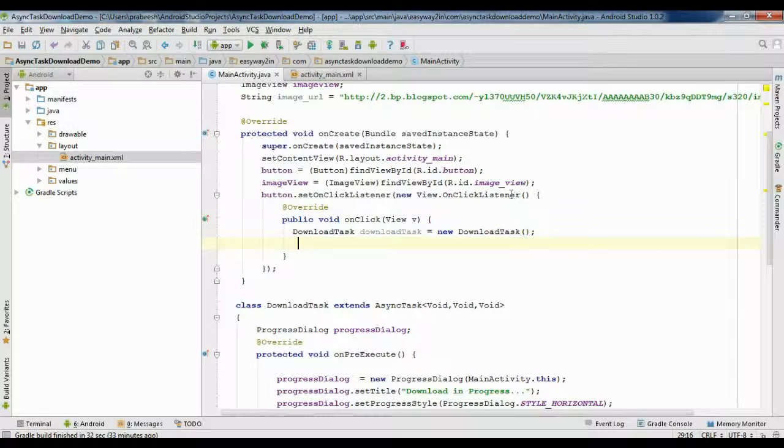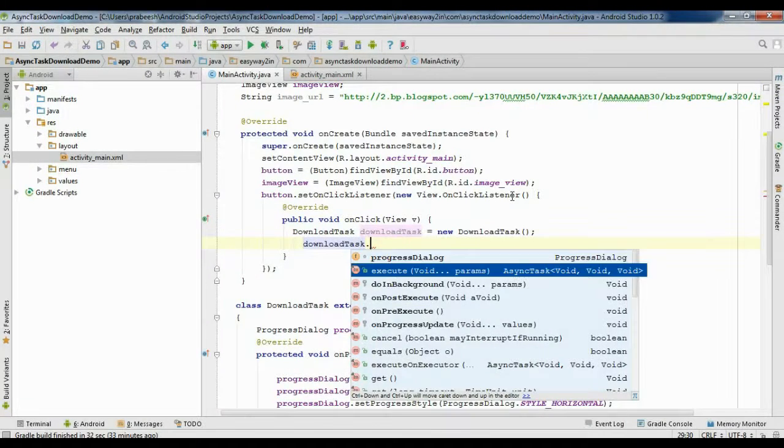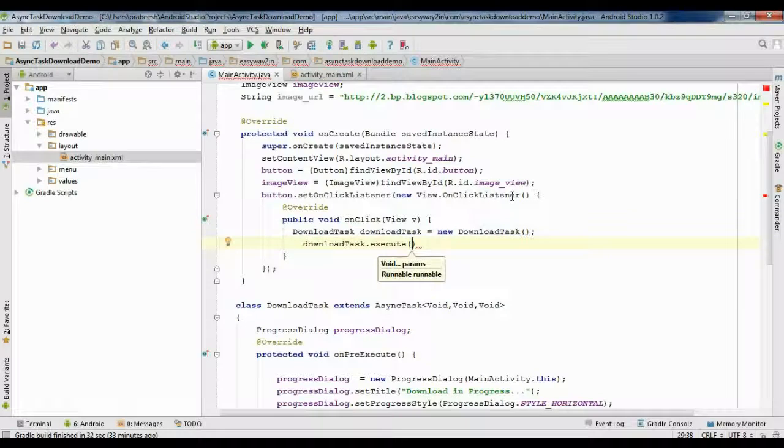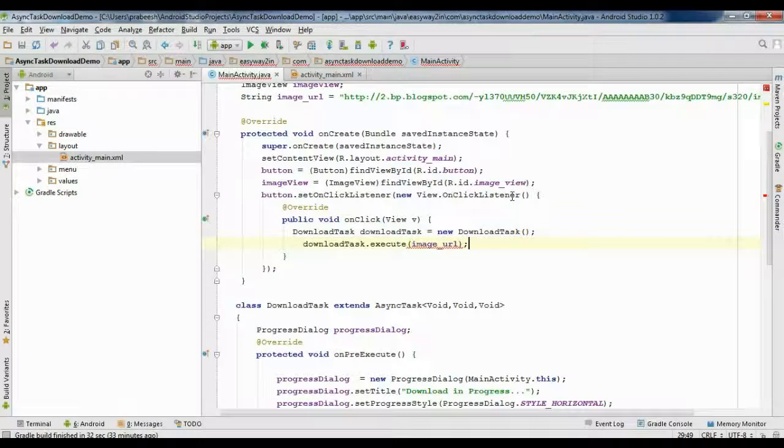So I have to download the image from the URL. So I have to pass the URL to the async task. I call the execute method using that object. So download task dot execute. Here I am going to pass the image URL, which is available in the variable image URL.